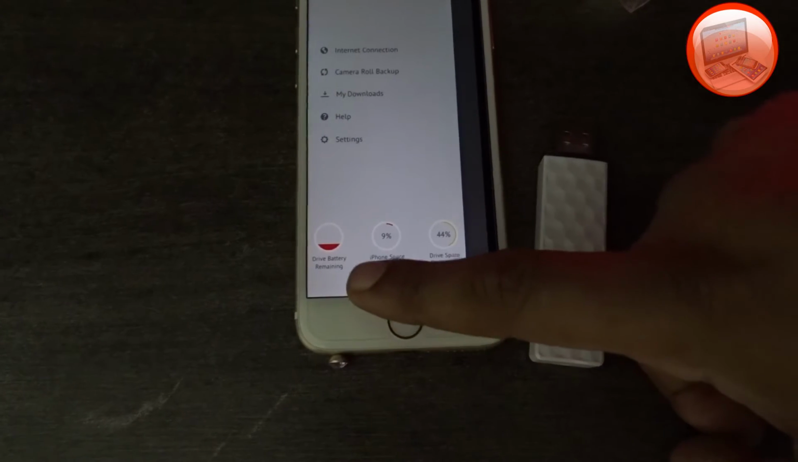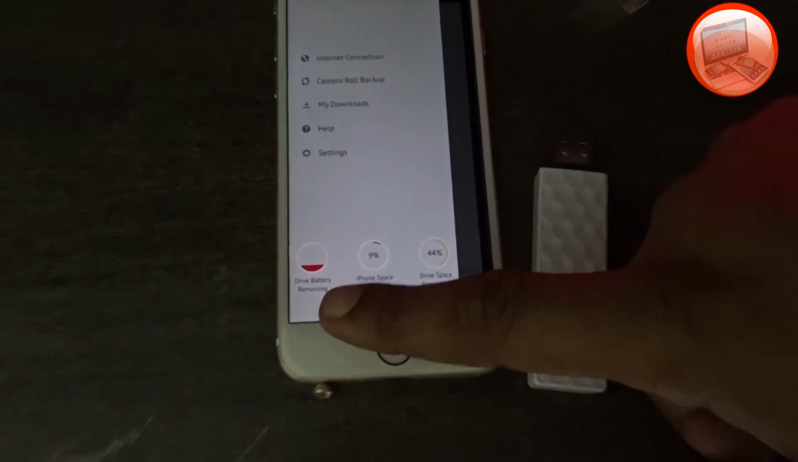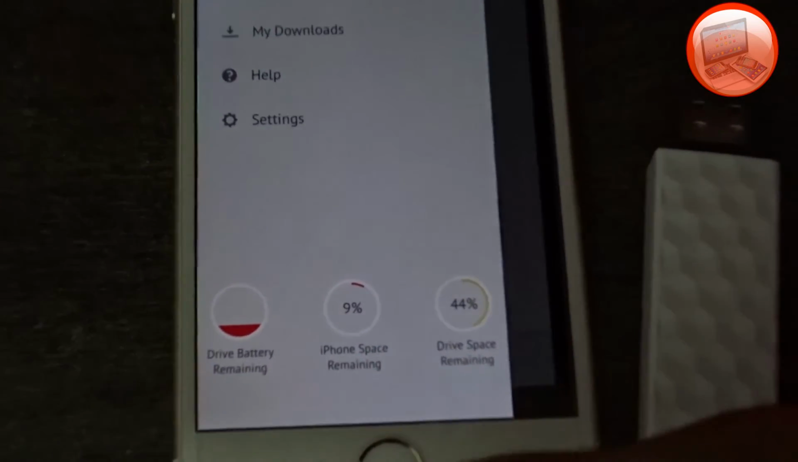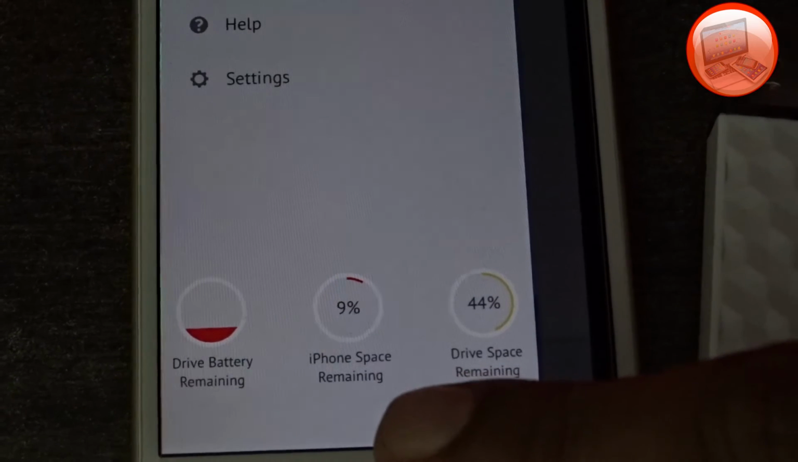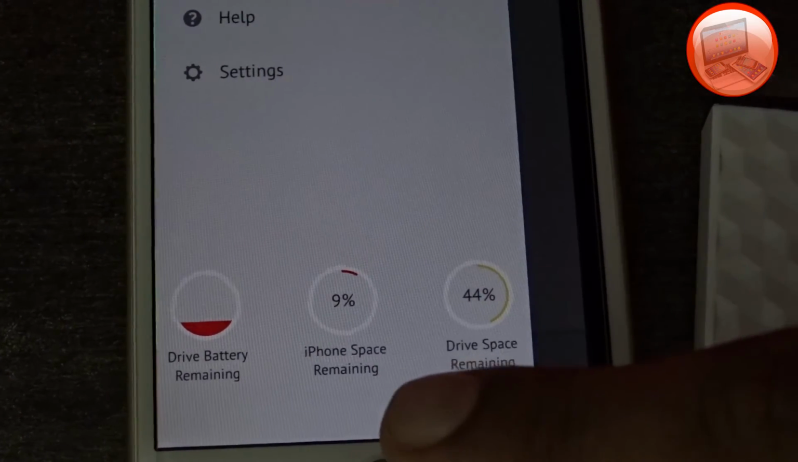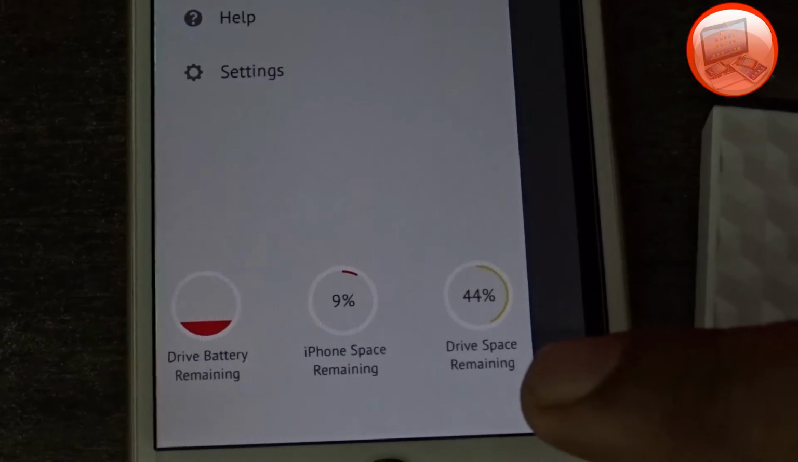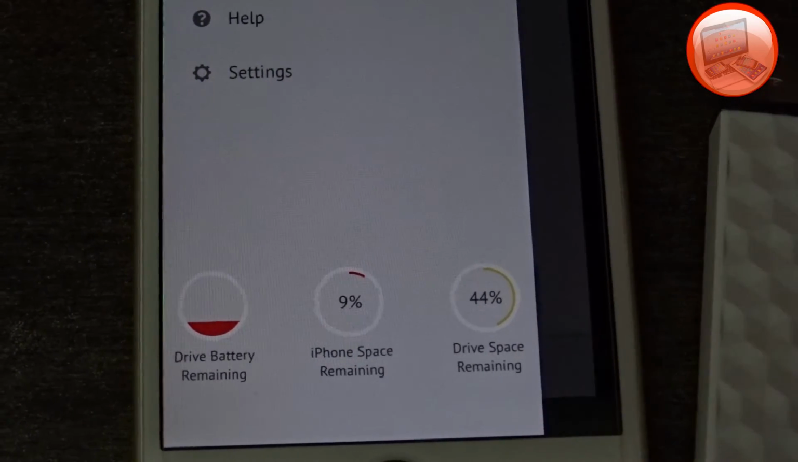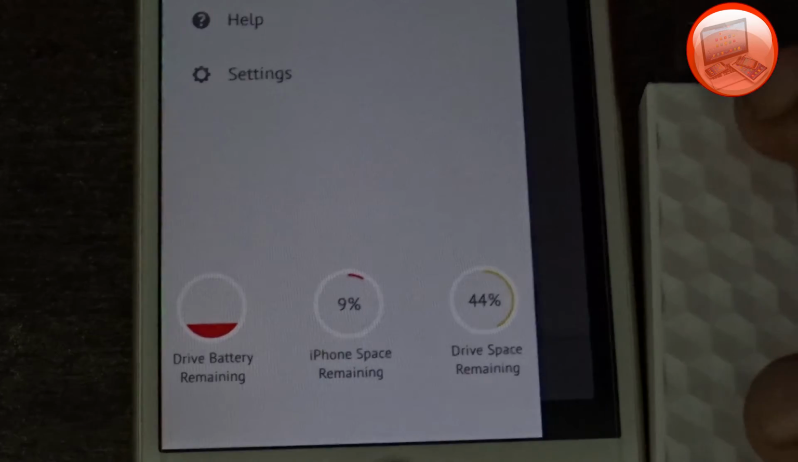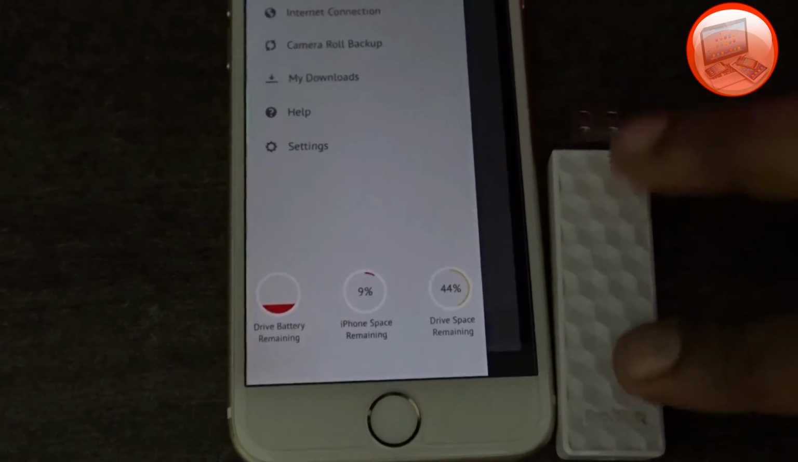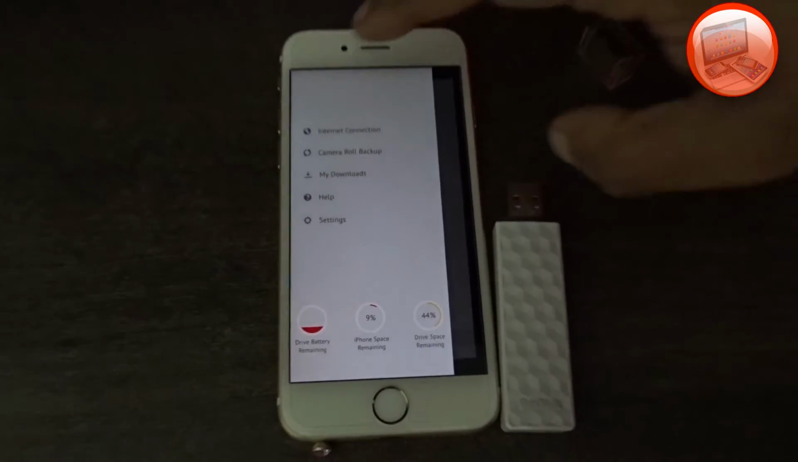It says the battery remaining. You can see the battery level given in red. Then it shows you the iPhone space remaining. And it also shows you the drive space remaining. There's 44% drive space remaining. And remember, the 200 GB flash drive. So this is how the connection here looks like.